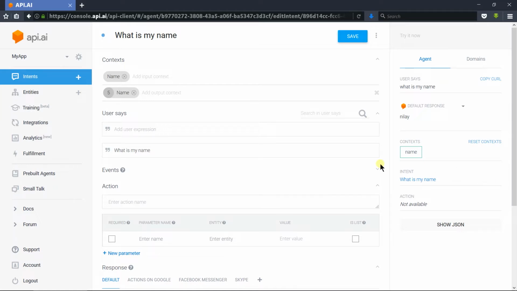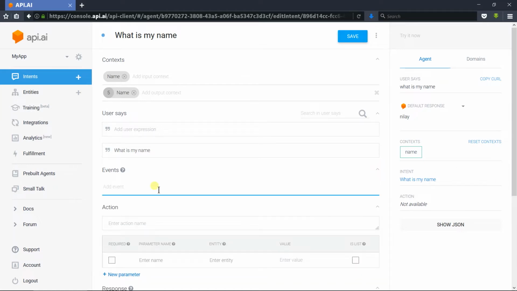And expand the event section. There are several predefined events for welcoming, for the different integrations. Here we are interested in creating our own new event. For that we need to write the name here. Here are the Slack, Google, Facebook and Telegram welcome events. I am creating a new one with the name ask name and clicking on the save button.